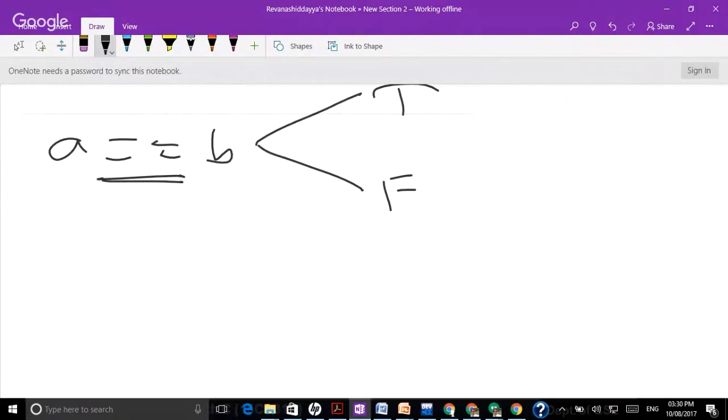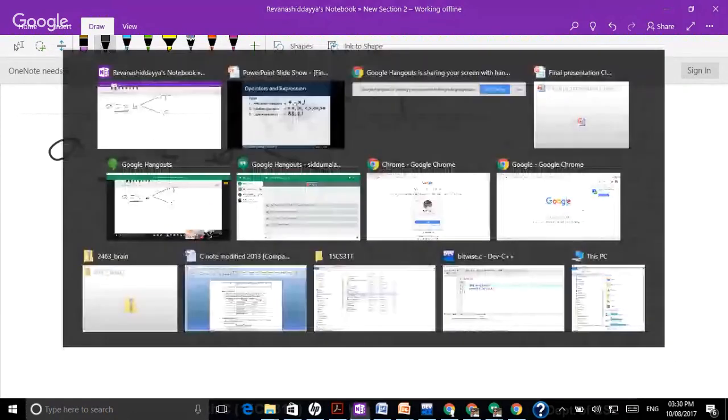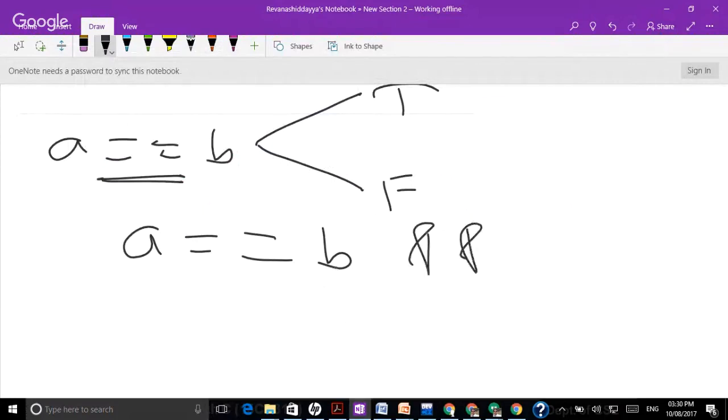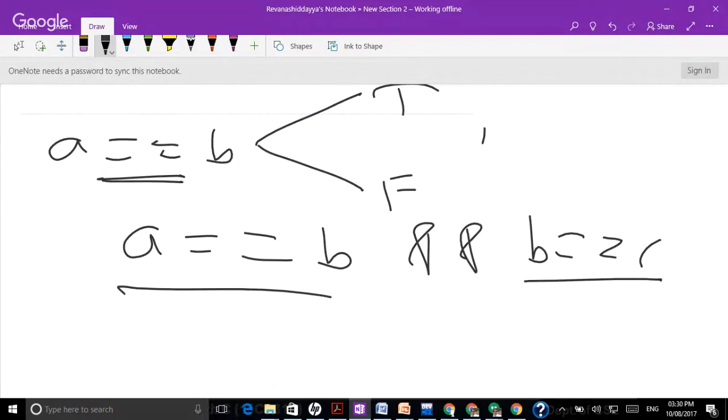So here the logical operators is nothing but I'm going to write like this: a equal to b and b equal to c. Assume that a, b, c are the variables. Here you have two expressions. One is a equal to b, second one b equal to c. This will return again true or false.